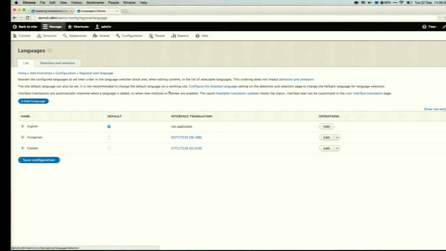We have prepared sites for every step of the demo in case it goes bad. So we have this site that already has those two languages. Yeah. You want to go from here? Yeah. If it doesn't have the menu.